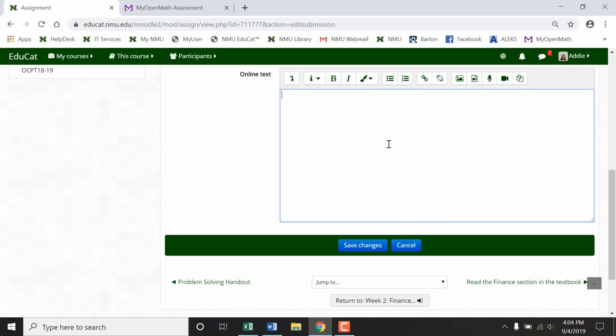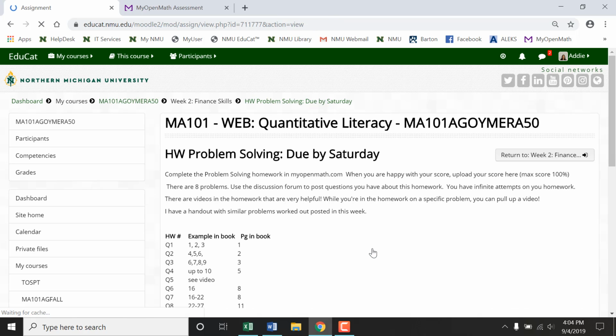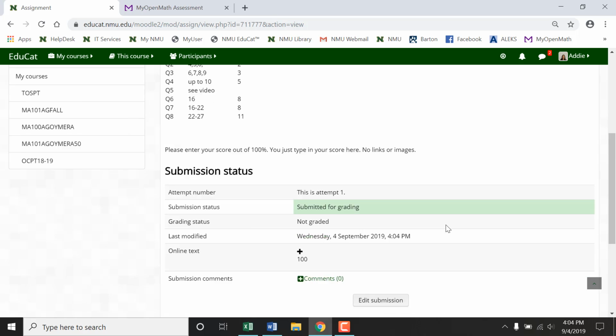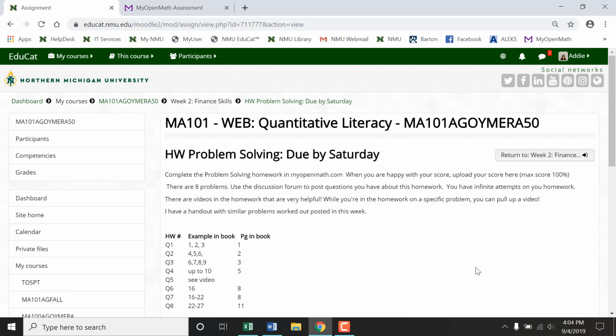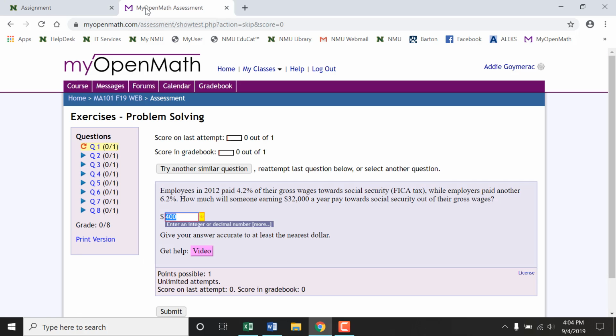So let's say you couldn't get them all, but you got close and you got an 88. So you would just click or type in your percentage. So hopefully you got them all right. And then that's it. You don't need to type anything else, just your percentage there. And then save changes. And then I will see that you have submitted, so then I know you are completely done with that homework and ready for me to grade it. And then you'll do the exact same thing for the finance unit.